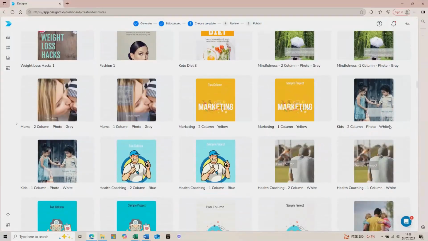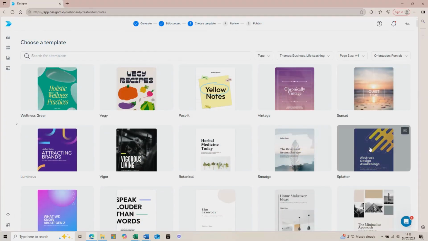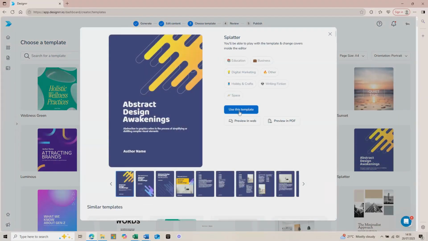However, most are straightforward. There are far too many to go through, but let's take a look at one template. Here you can see this one is called Splatter, and here it gives you an idea of what your pages will look like and the headings format requirements.